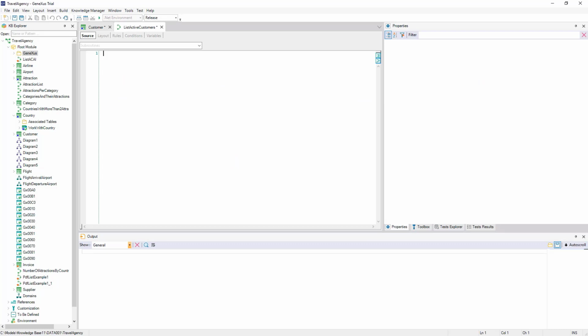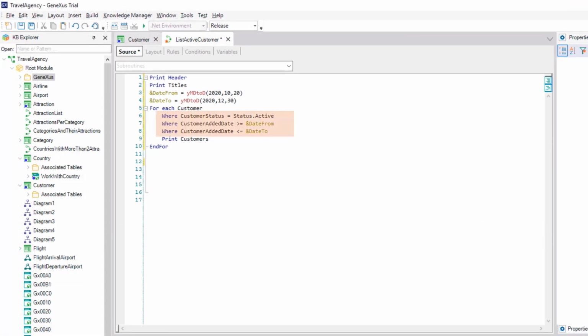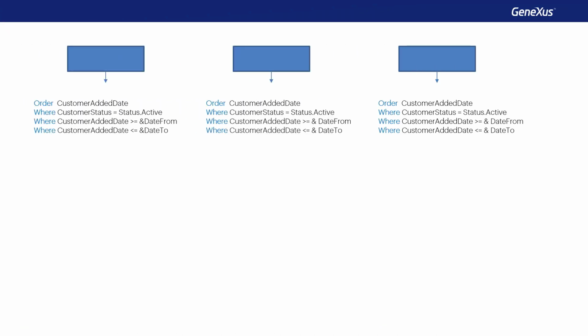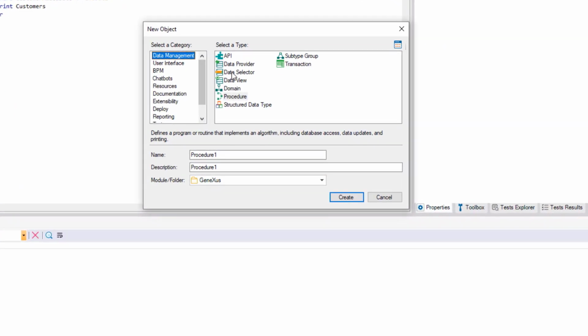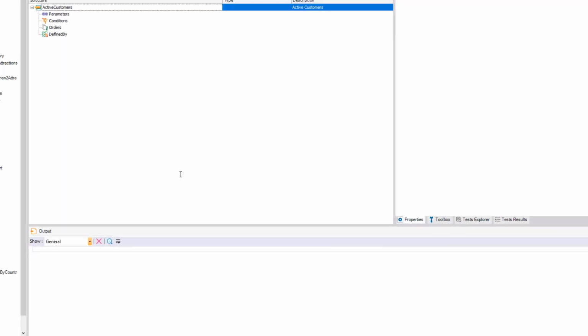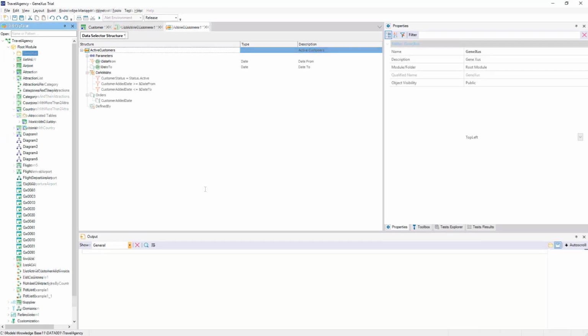If we were to implement the queries with what we know so far, it would be through the following three conditions. Since we're going to use these specifications in several places, to avoid repeating them in all the places where we need them, we can make these definitions in one single place, giving them a name, and from there on, use that name as a reference. That place is the data selector object. We create a data selector called Active Customers, and there we define the conditions that we've just seen.